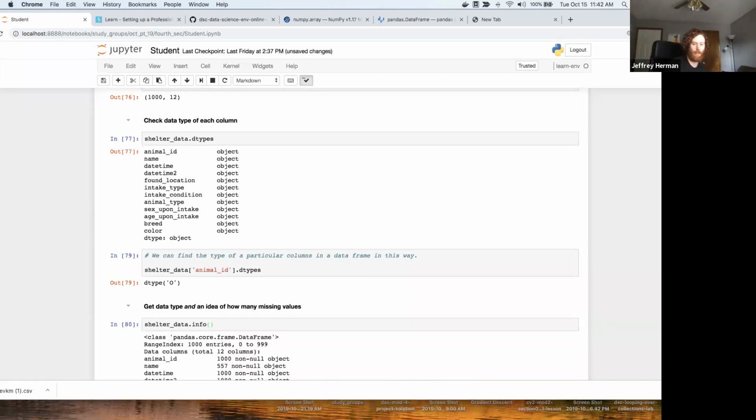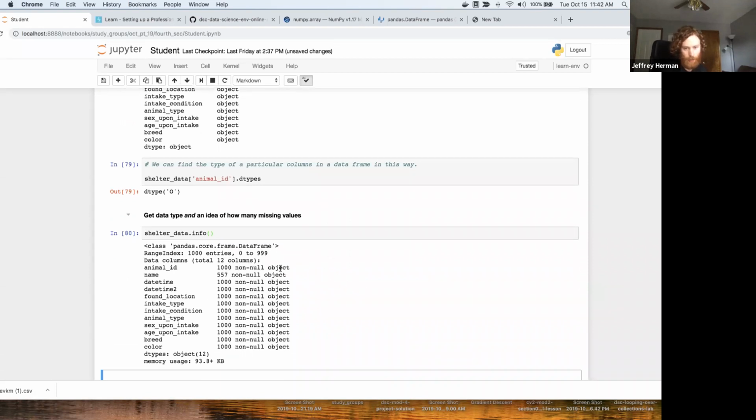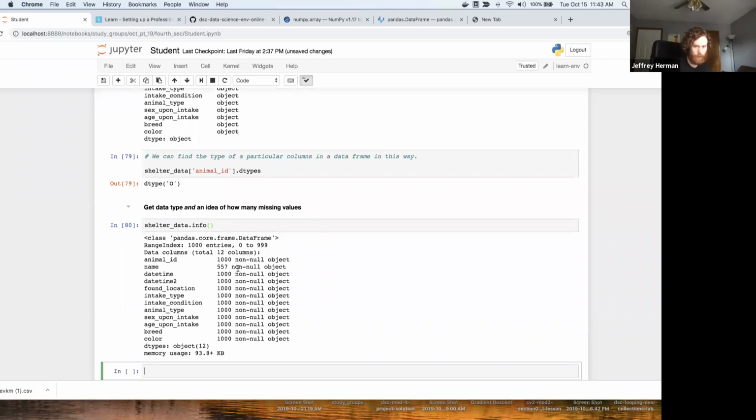And then this .info is pretty useful as well. It shows every single data type, so for each column, what data type. And what's also nice is that it specifies there's 1,000 rows in it, and it tells you how many non-null values there are. So this one has no null values. All of them have no null values except this one. Whatever 1,000 minus 557 is, that's how many null values are in the name column. And we could take a look at that.